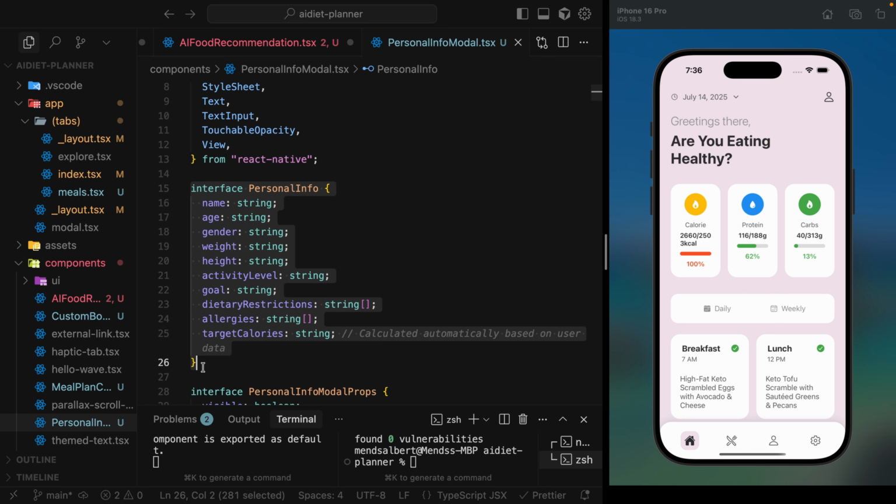Now let's define our core data structure with a TypeScript interface called PersonalInfo. It includes fields for name, age, gender, weight, height, activity level, and goal, all of which are strings. We also have two arrays of strings for dietary restrictions and allergies. Finally, target calories is a string that will be calculated automatically based on the user's data.